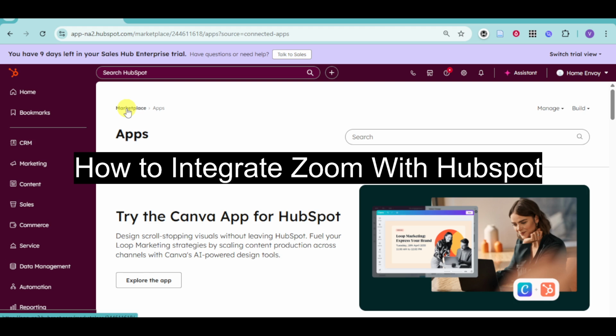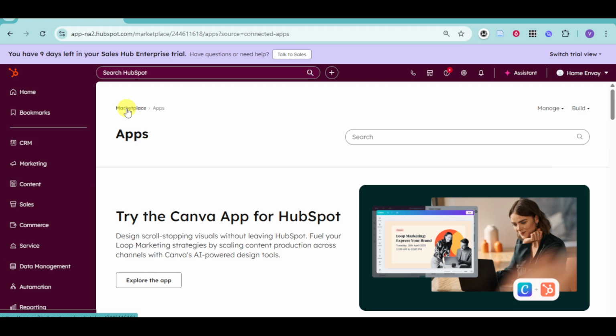How to integrate Zoom with HubSpot. So in order to do that, you first need to head over to your HubSpot marketplace. It's represented by this store icon right here. Click on this and click onto the search bar that you can see right there.